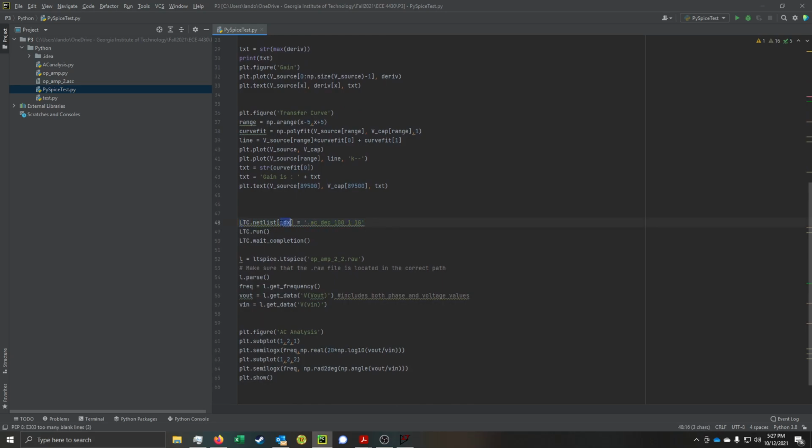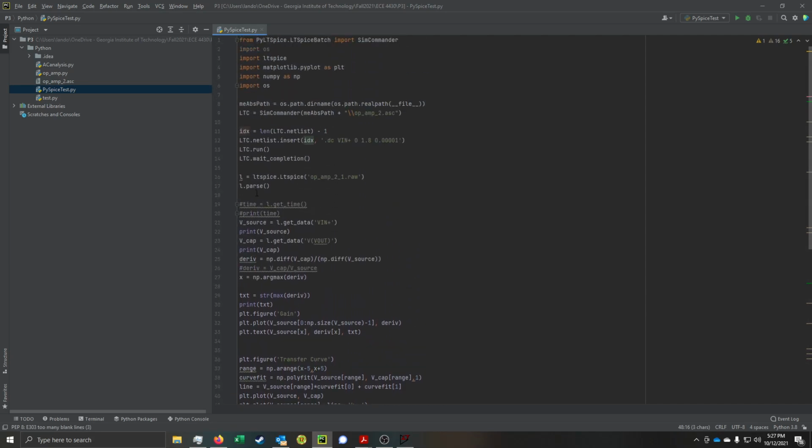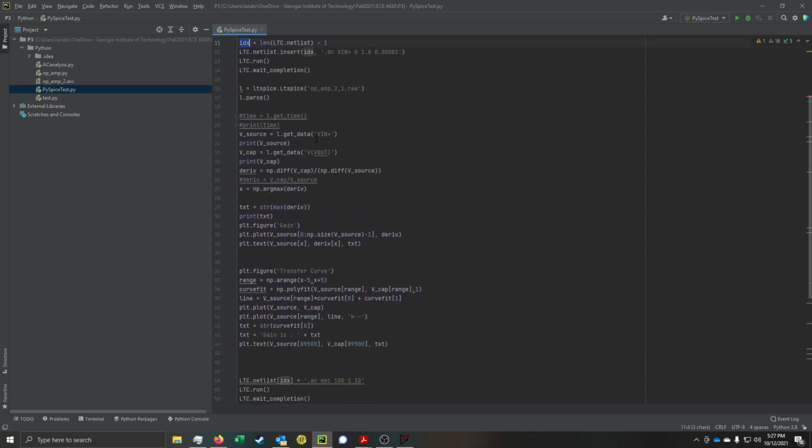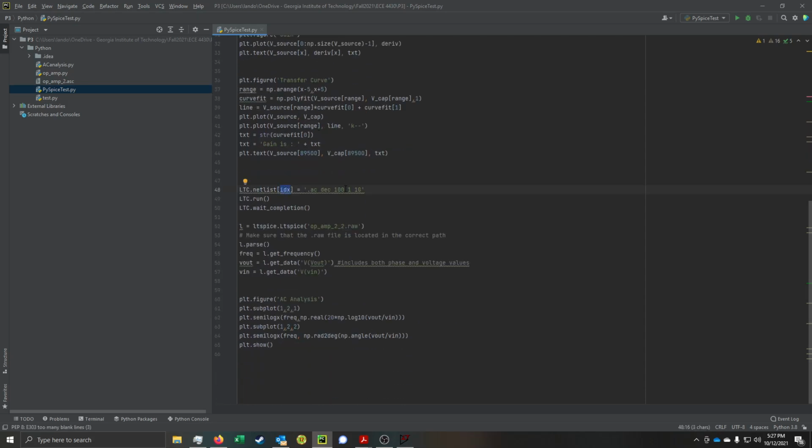So we take the index that we made earlier, this IDX up here, right? And at that location in the netlist, we're going to replace that DC command. We're just overriding this in the array with an AC command now. We run it again. We wait for completion. And again, this will generate a new .raw file. Then we parse the .raw file and we call get frequency. What that does is, when you have an AC analysis, it grabs the frequency domain because it's not really like a variable. It's just intrinsic to the simulation. So we call get frequency, and then we get data from V out and we get data from V in.